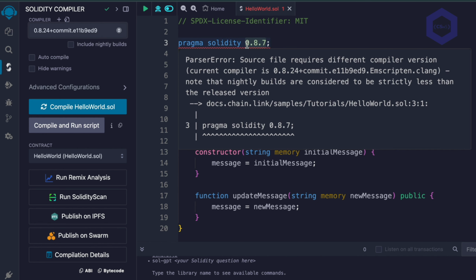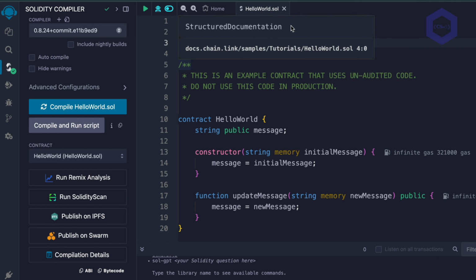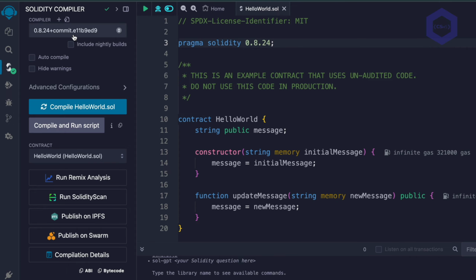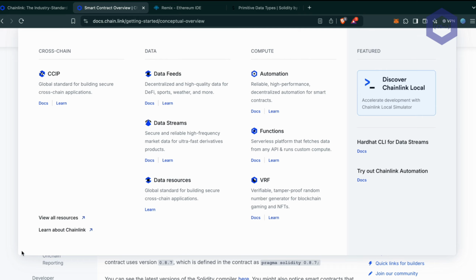It will show an error because the versions are not getting matched, considered to be strictly less than the released version. So that's why we need to define 0.8.24 here. If we select 0.8.24, then the error will go away. So we can use any version, and whatever version we are using over here, we have to define in the compiler.